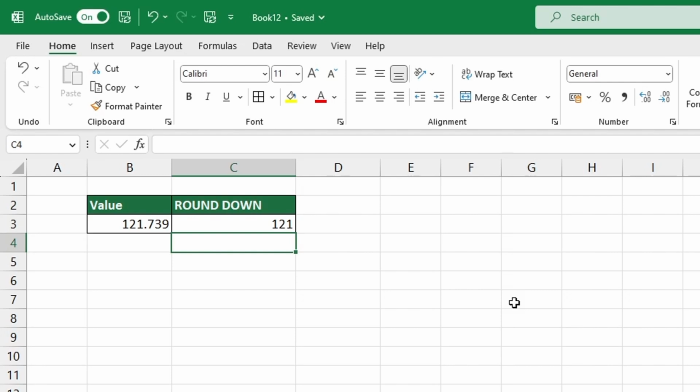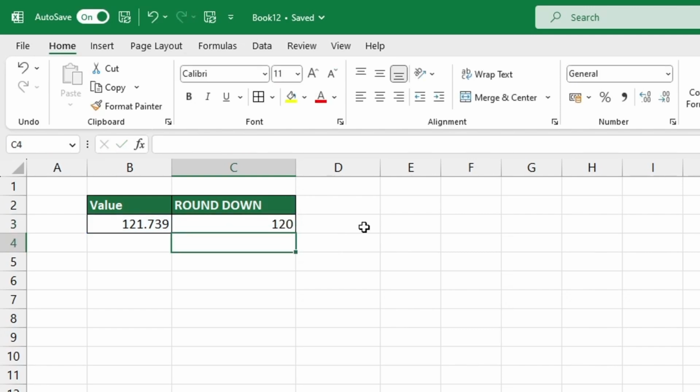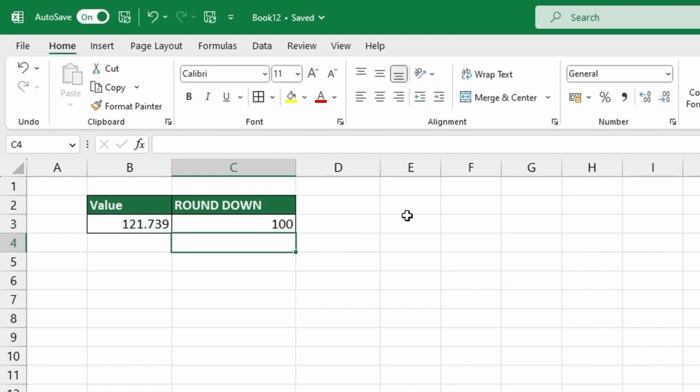To round down a number to the nearest tens or hundreds, you can use negative numbers in the formula to move left from the decimal point. Ensure that the minus sign is included when entering the number in parentheses. Let's look at a few examples. To round the number down to the nearest 10, simply enter minus 1 into the formula and the result will be yours. To round the number down to the nearest 100, simply enter minus 2 in Excel and the calculation will be performed right away.